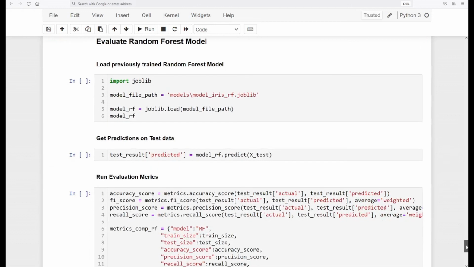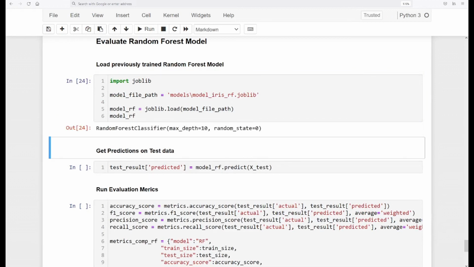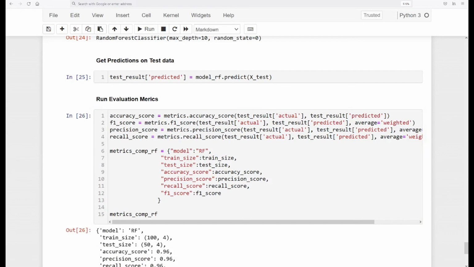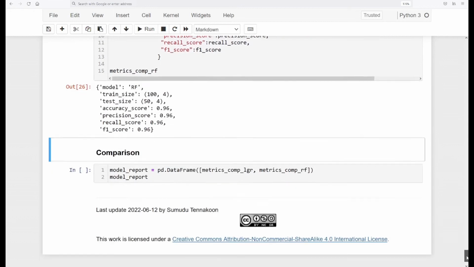Okay, so now we can do the same thing for the random forest classifier. First, we load the model object. Then we can predict. After we predict, we can assign the result to a new column in the test result set. And then we are using scikit-learn metrics, accuracy score, F1 score, precision score, and recall score functions to create those evaluation results. Those results I'm going to assign into a dictionary. So I'm creating a new dictionary, metrics comp underscore RF, for random forest classifier evaluation results. So now we have two dictionaries created with the evaluation results from each model.